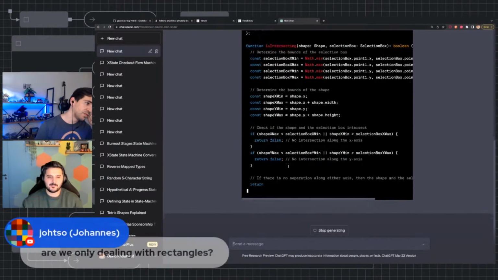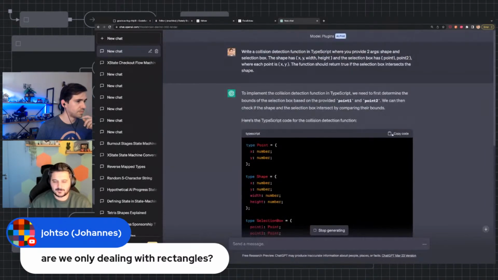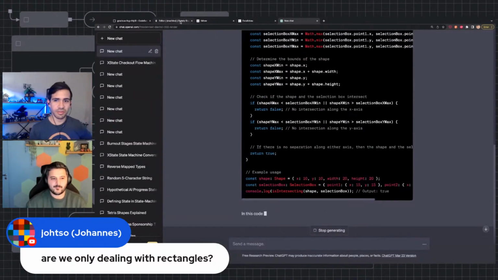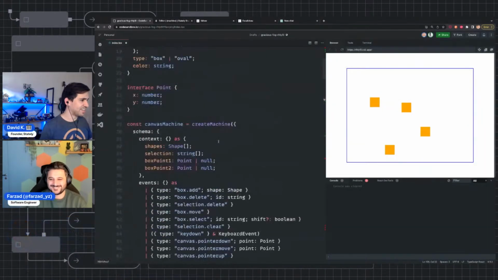Okay. So Johannes asks, are we dealing with rectangles? I think for now, yes, but you should assume that any arbitrary shape could go on the canvas. Oh yeah, no, that is a Steve Ruiz problem. Yeah. That is something that we do not tackle.